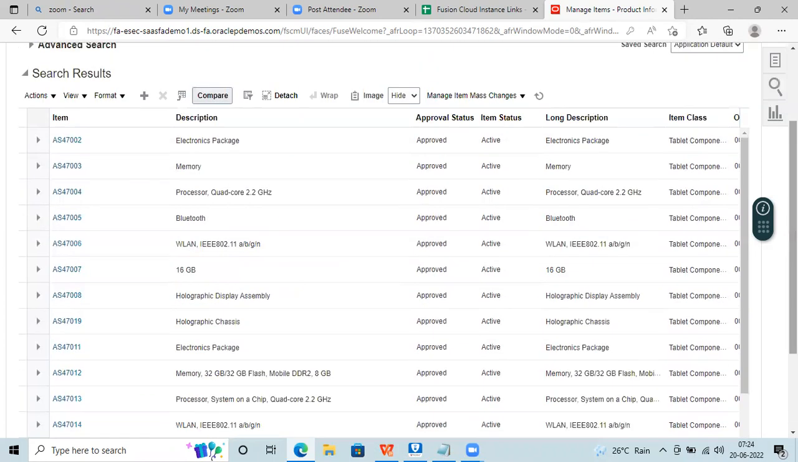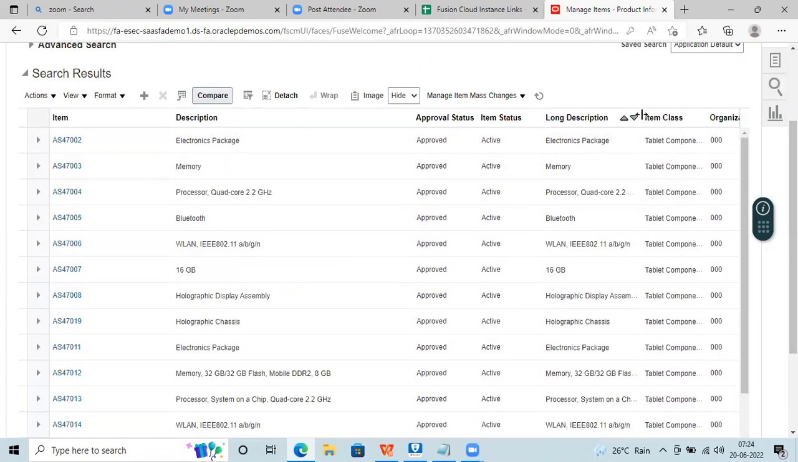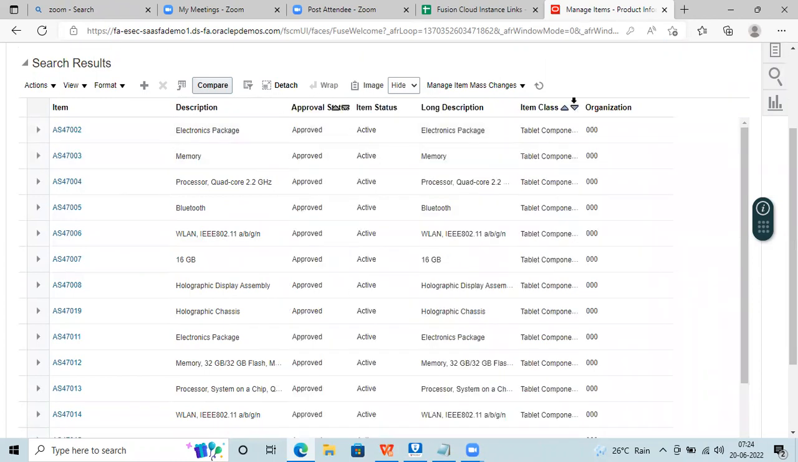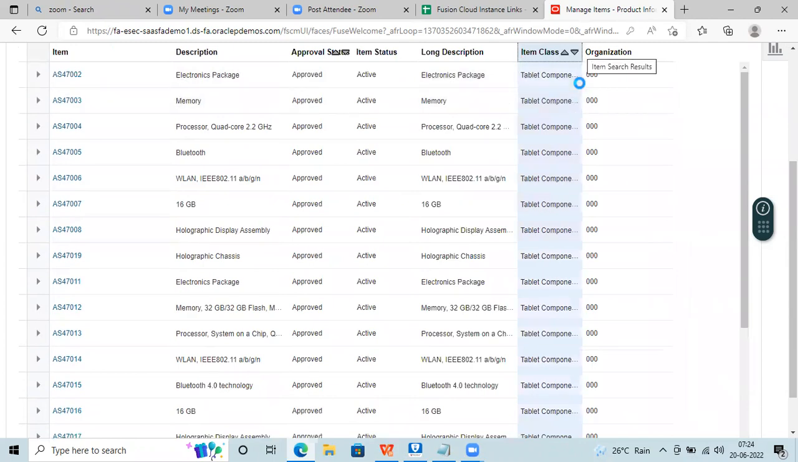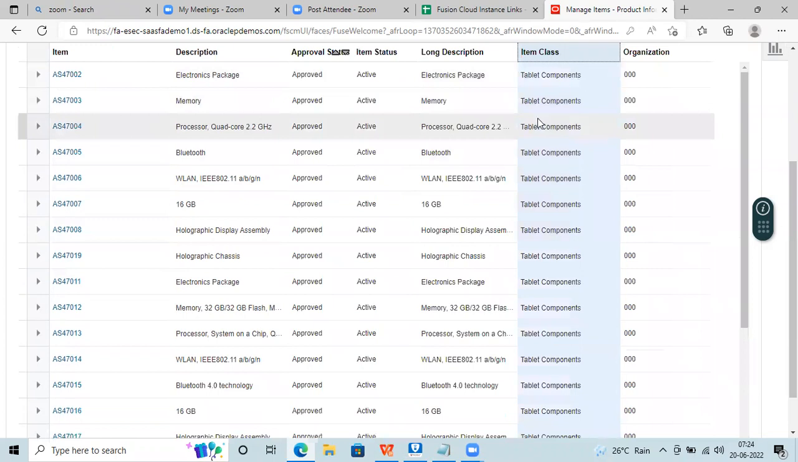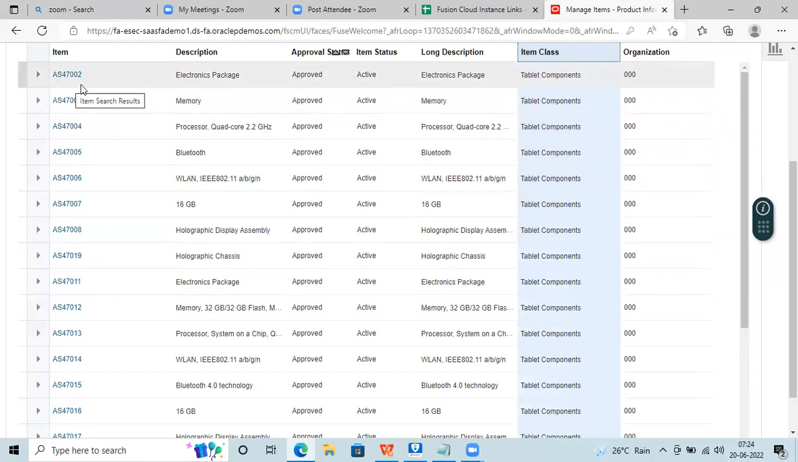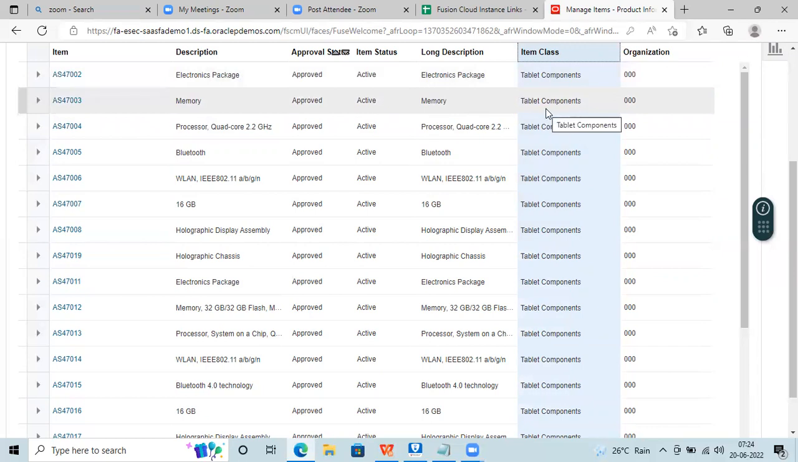Now to be more comfortable, I can show you the class name as well. They are calling it tablet components basically. So the item class is tablet component, and each of these item class items starts with AS, right? What does an item class do? It helps you identify a particular item in a very easy way. When I'm new to this system, I know that if the item class is tablet components, the item number will always start with AS.